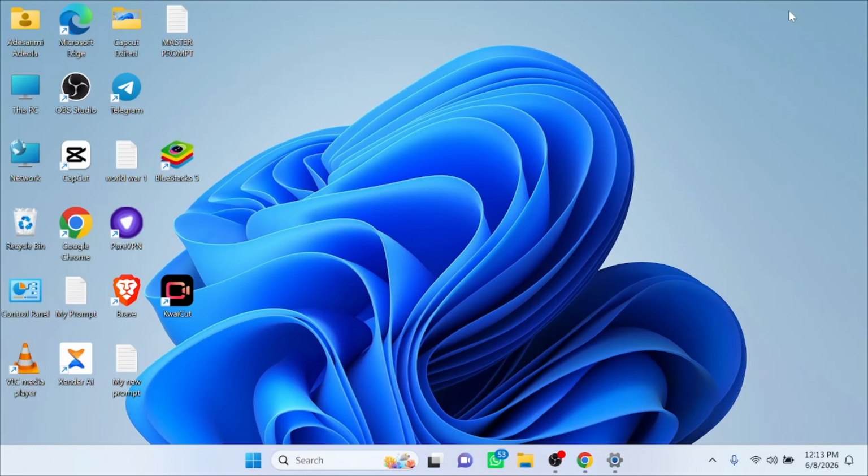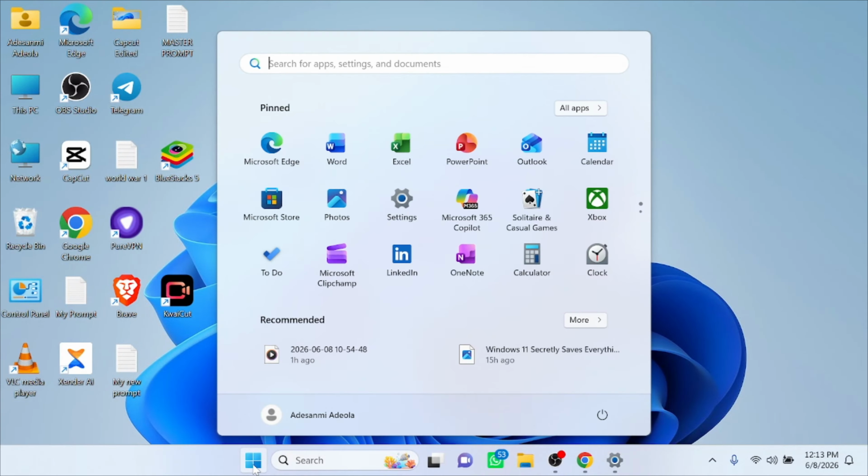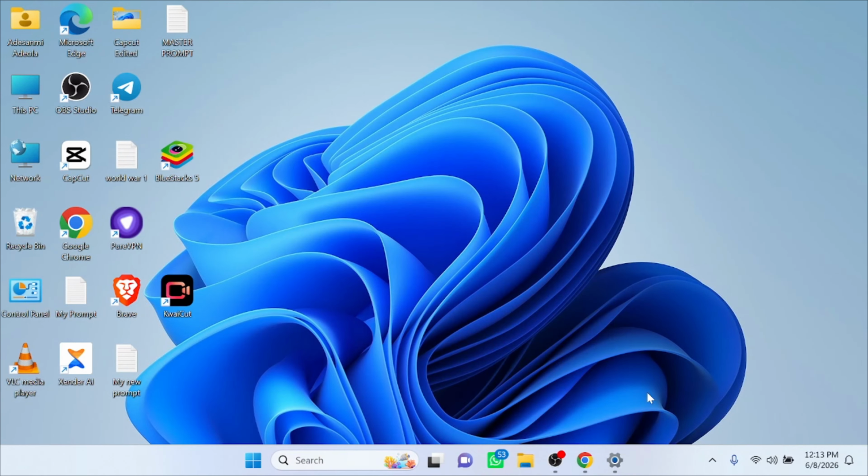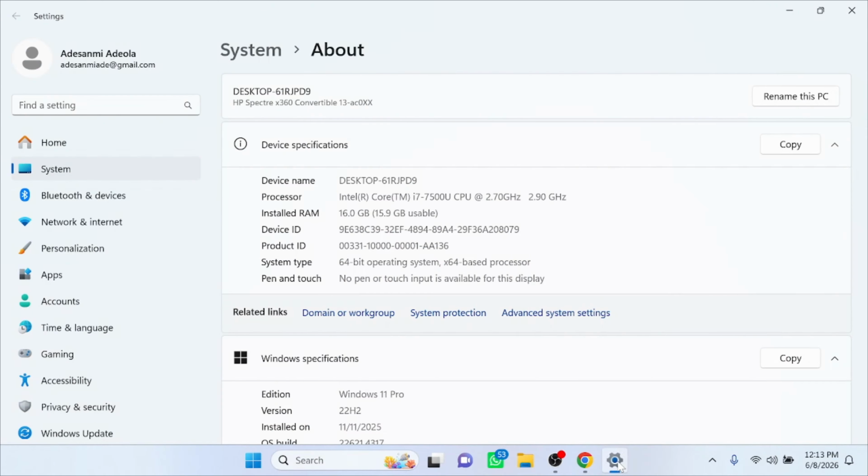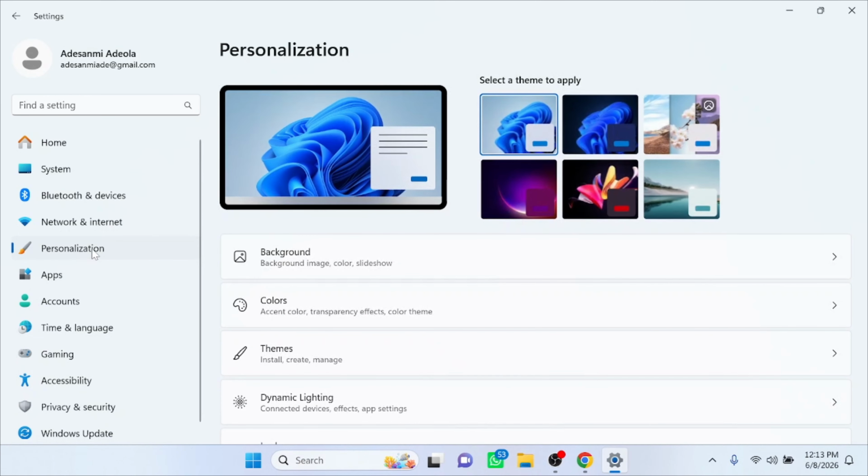The next thing is to open the settings again. But guys, my settings is on the screen. I have it here. Open the settings, still the same thing. Click on this place and click on settings. It brings you to this interface. Now that you are here, go ahead and click on personalization. Once you click on this button, it brings you to this interface. Then go ahead and tap on colors.